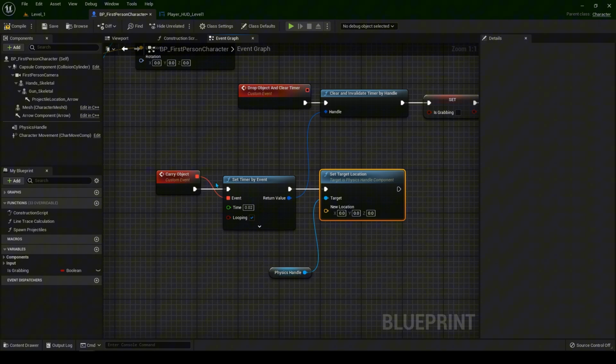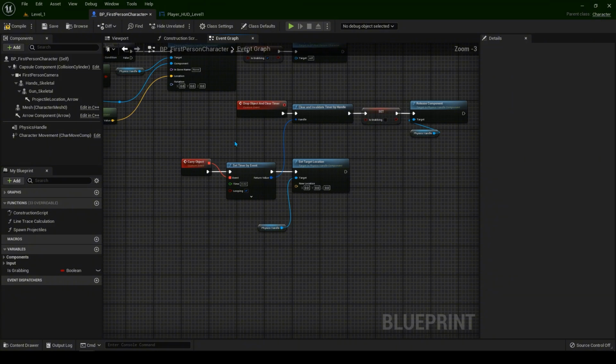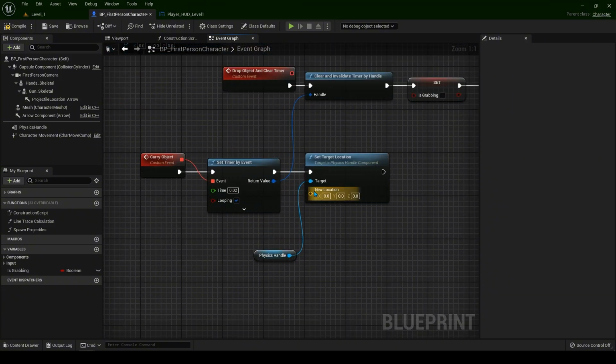So remember, this is the timer ticking every 0.02 seconds. This is how you are avoiding the event tick. So it's going to fire very fast, but when you release the button, it's going to stop firing. So we have new location. Where do you want to release the object?